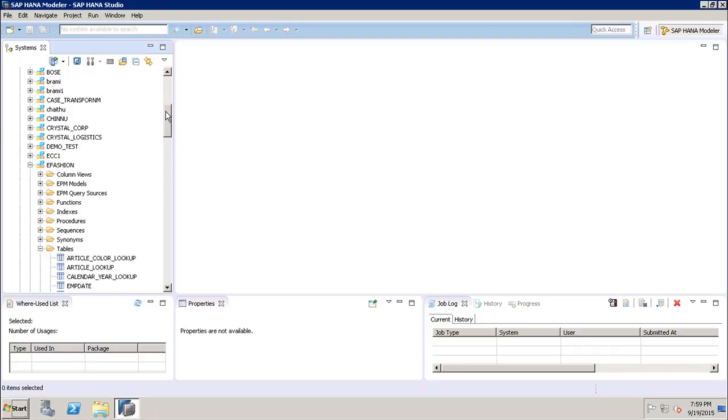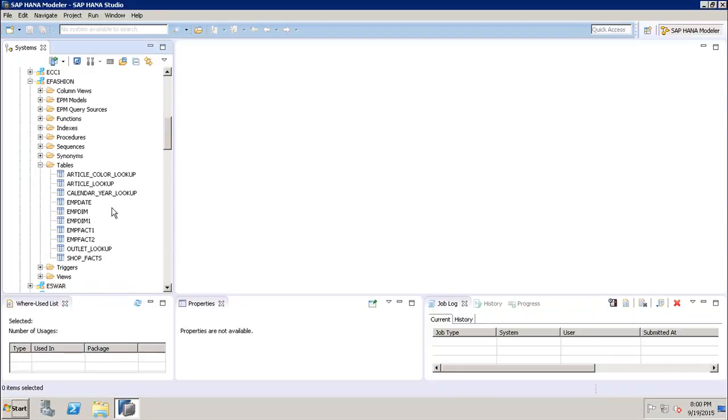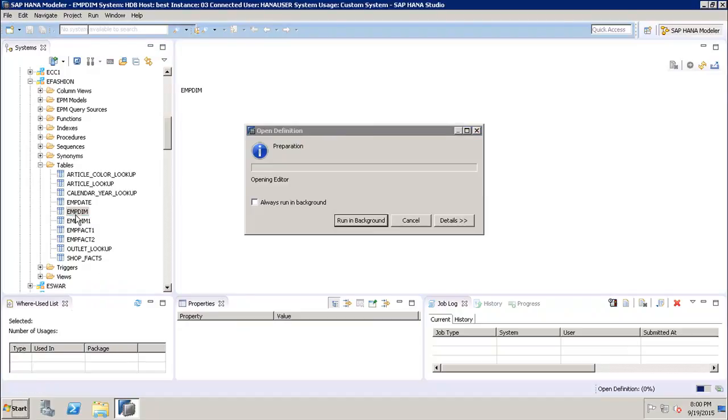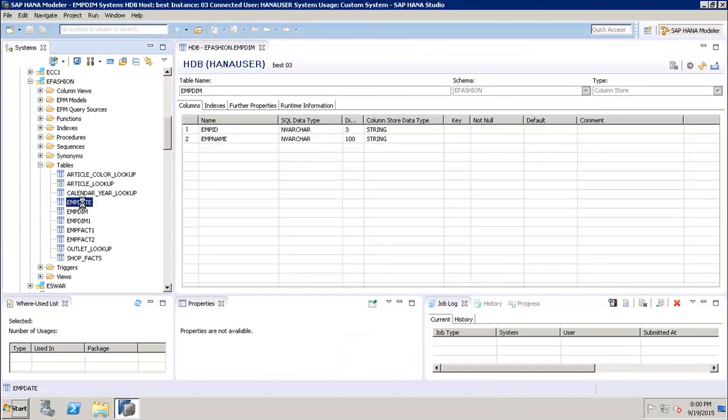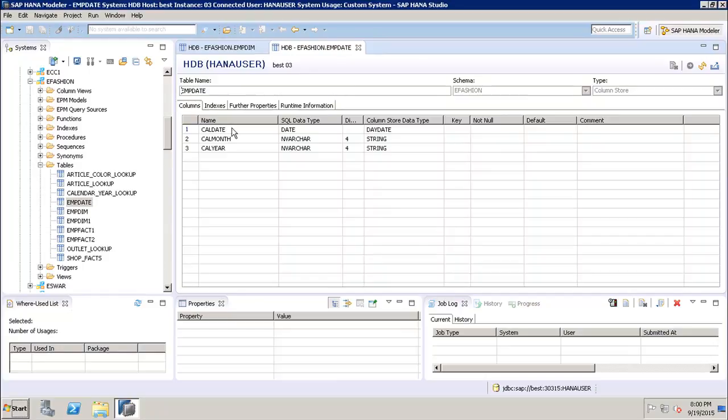and we will be using three tables inside this, the first being employee dim. If I go to the employee dim, I have the employee ID and the employee name. After that, we will use employee date, which has the calendar date, calendar month, and calendar year. Similarly, we will be using employee fact 1, in which we have the transactional data, which is the salary, and then we have the employee ID and the employee date. So these are the three tables which we will be using in this analytic view.